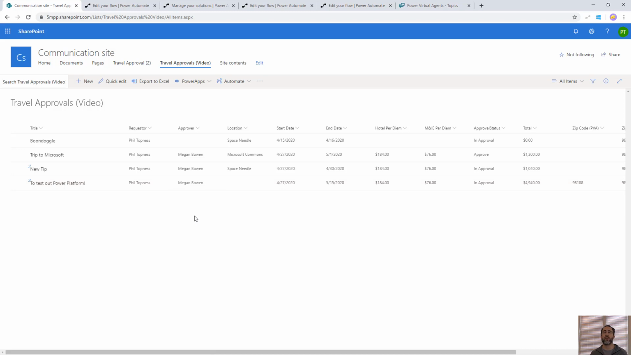What I wanted to do is combine some of the reason we did the authentication and Power Virtual Agents in the one video, as well as the travel approval SharePoint site and some of the connections to external sites, combine both of those and have a bot do some of the work for us.